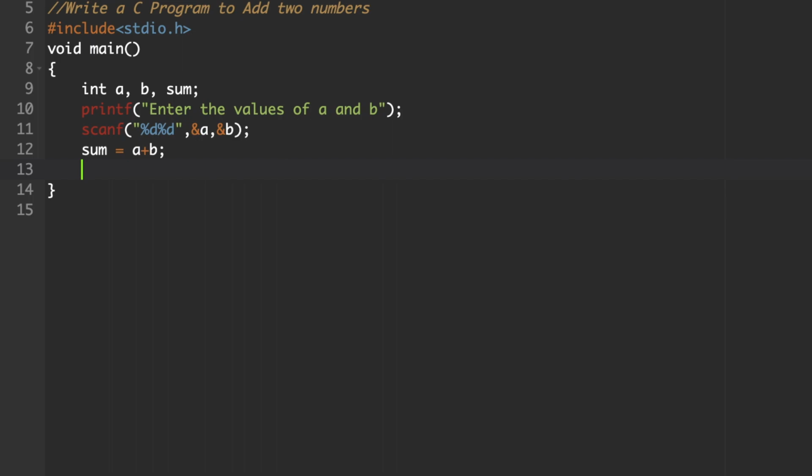Print the result in the output screen. So if you want to print anything in the output screen, any message or anything, we have to use the printf statement. How do we have to display it? Sum is equal to, and what is the format specifier for sum? It is an integer data type. See here, we have declared it as an integer data type only. So the format specifier we have to use here is percentage d.